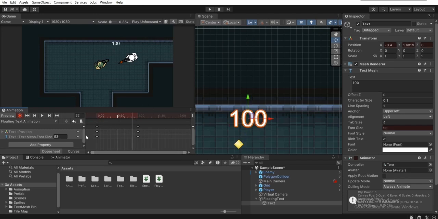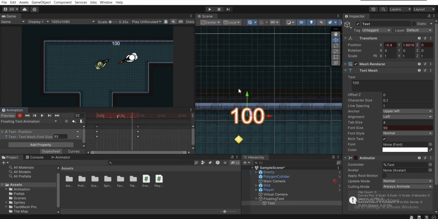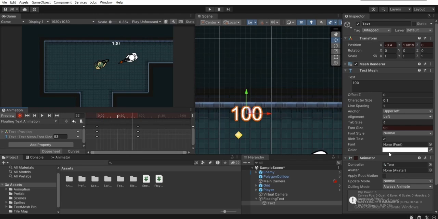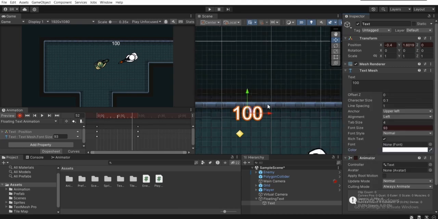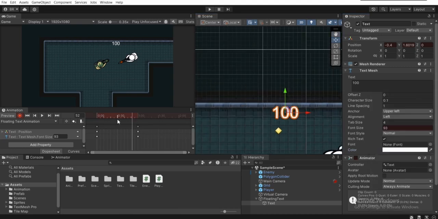And once you are pretty fine, you can do whatever you like. You can make this color's alpha channel go down, so it's just gonna fade out. It's totally up to you. I'm not gonna do that. Once you are fine with your animation, just click on this record button one more time to capture that.